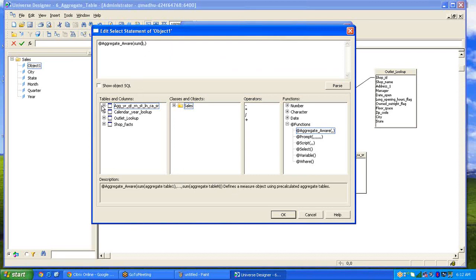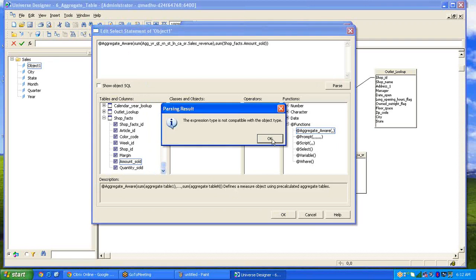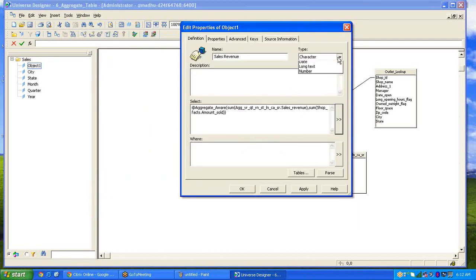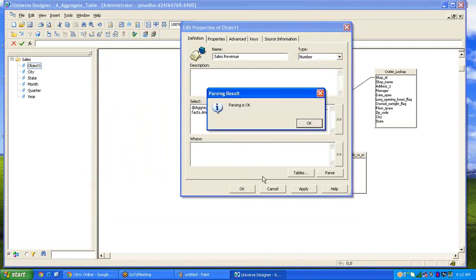Shop fact table, find article, calendar year lookup table. So if I want to see the sales revenue city wise, and city wise, state wise amount sold, then the data should come from the base table. If I want to see the state and sales revenue, then the data should be fetched from the aggregate table. Fine. So then I am going to create the classes, objects, sorry.